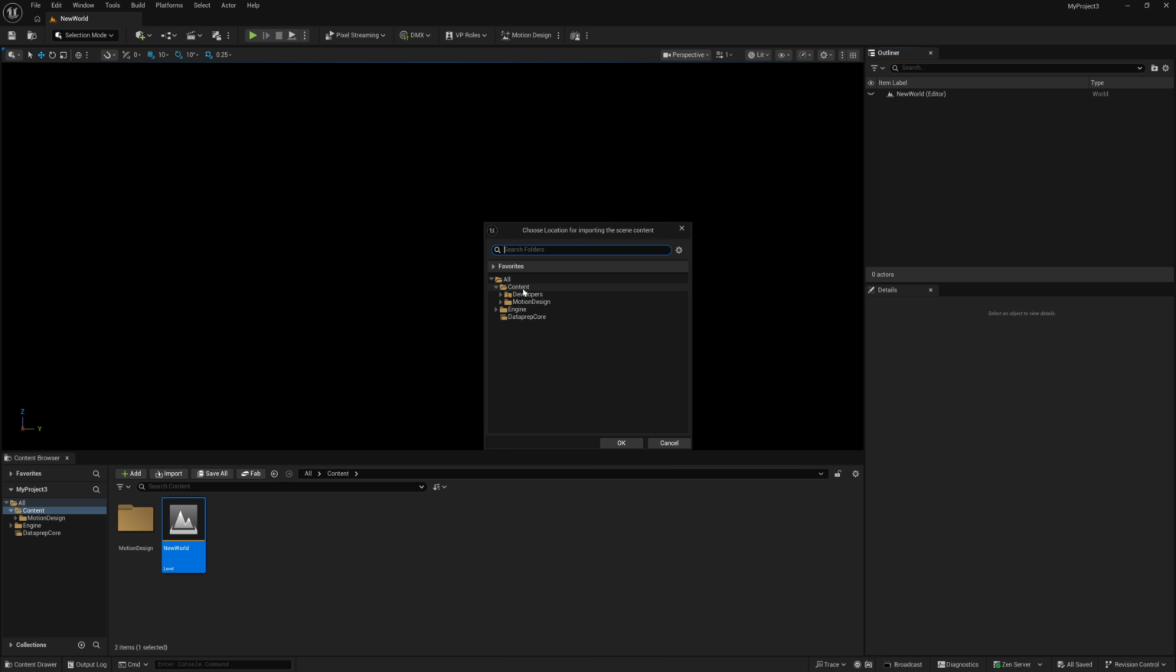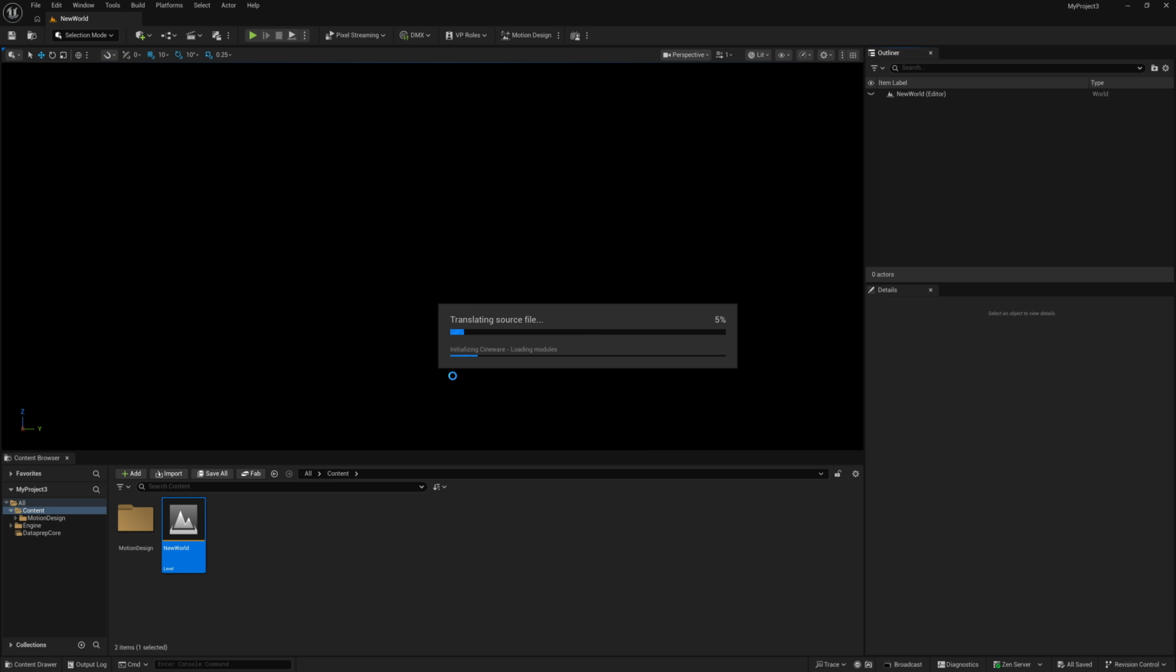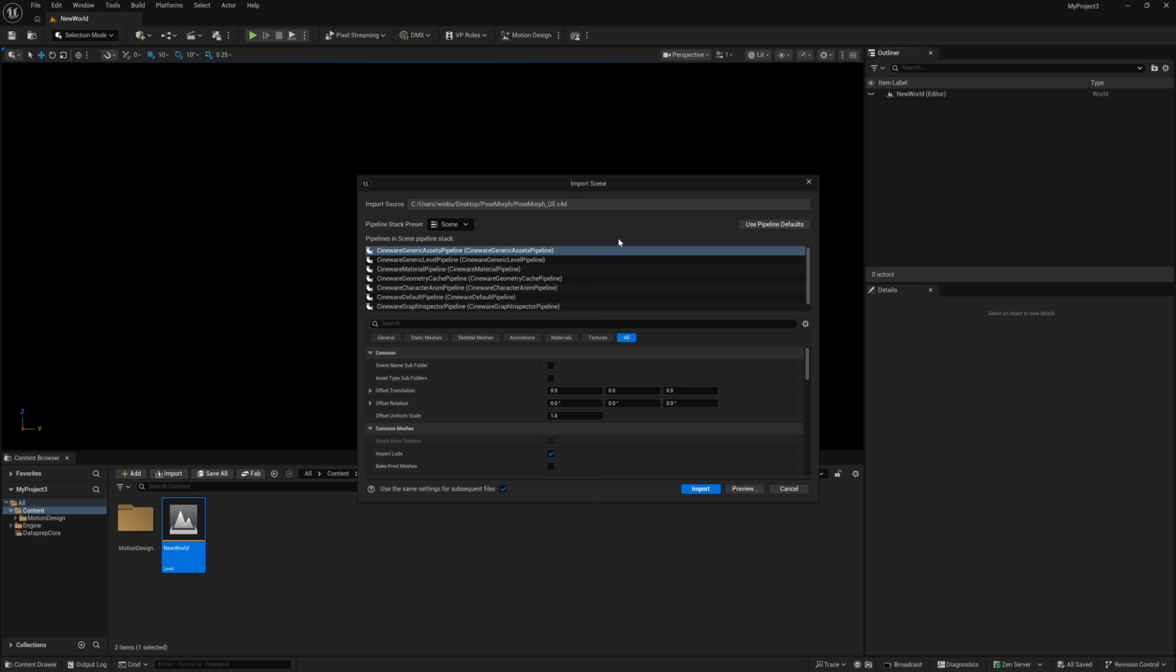And then when this pops up, I'm just going to put it into my content browser, click OK. Depending on how big your scene is, this might take a minute or two, but this is moving pretty fast here. So once that's done, this is going to pop up with this import scene, in which we're just going to leave this alone. We're going to come down here and click on import.